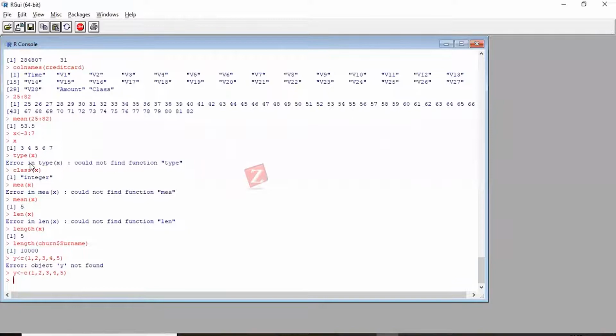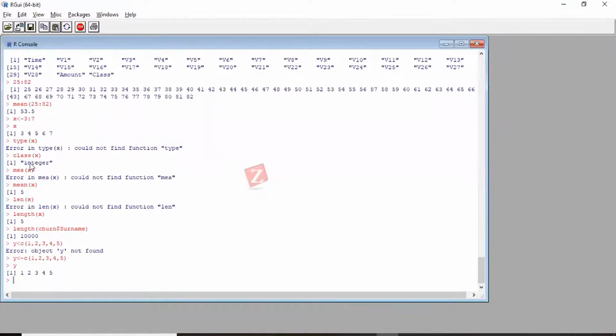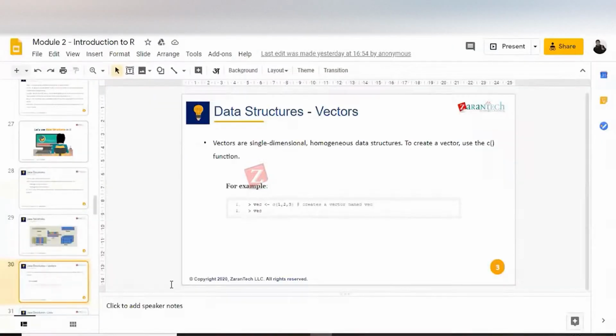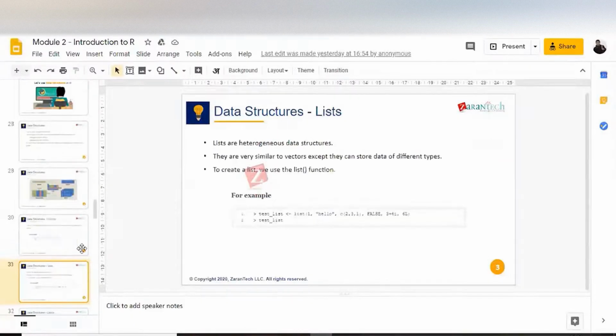This will simply create a vector of all these elements, right? So basically, if you want to create a vector of, let's say, characters, numerics, integers or whatever, you can simply put C here. C is a function which creates a vector. So this is what the C function will create, a vector.